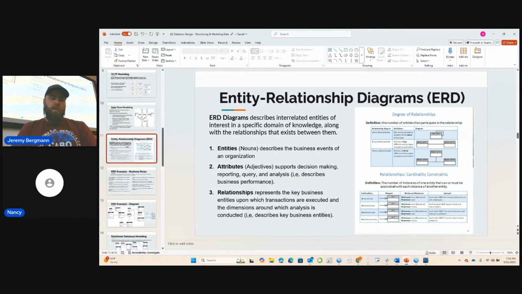Okay. So entity relationship diagrams are another high-level diagram. They describe interrelated entities of interest with specific domain knowledge, along with the relationships that exist between them. So the entities are like your nouns. If that seems like Greek, your entities are your nouns. The entities of interest are like your business events of the organization. It captures the business events like customer records or order records and so forth.